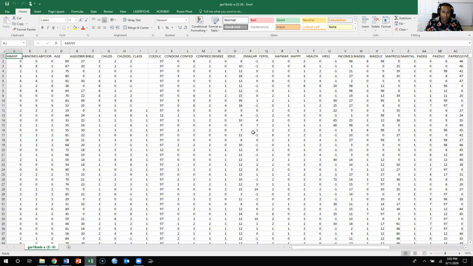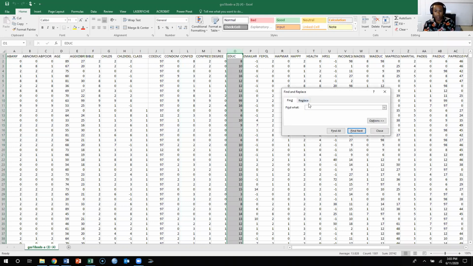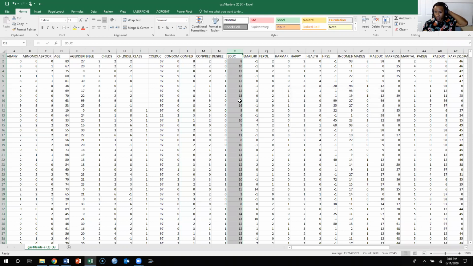So in order to cut these two cases out of the analysis, I'm going to find edu, highlight it, then press Control F. It's going to allow me to replace those. Instead of having 98, I'm going to replace 98 with nothing. So I'm just going to have nothing there. And then I'm going to take 99, and also replace it with nothing. So the replacement is made, and the 99 that we saw earlier is gone.